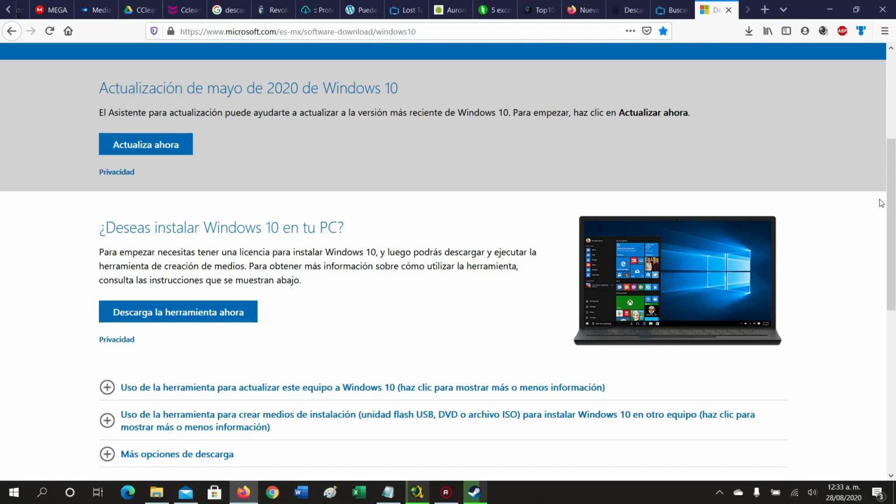Hello everyone, in this video we will learn how to download the Windows 10 or Windows 11 ISO image, or whichever version is currently available. In order to create our own ISO image and format our computers, the first thing we need to do is visit the website that I will link in the video description.